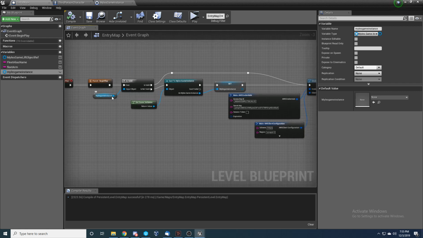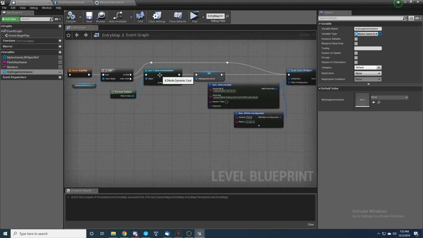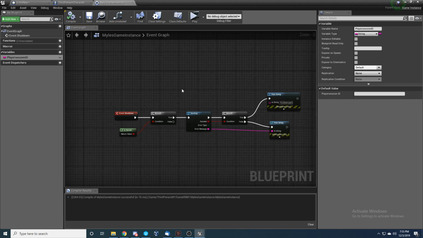We're going to check if that server instance is valid. If not, we're going to cast to your server instance and set that as the variable so that we have a reference of your game instance. After we do that, we're going to go ahead and go into your game instance and create a new variable that's of type string called player session ID. And you're just going to create a variable and do nothing with it inside the game instance.